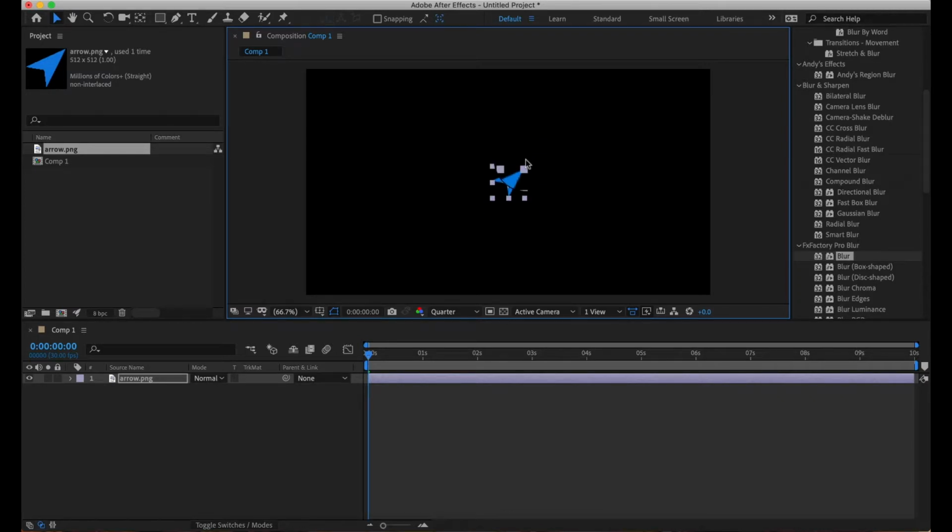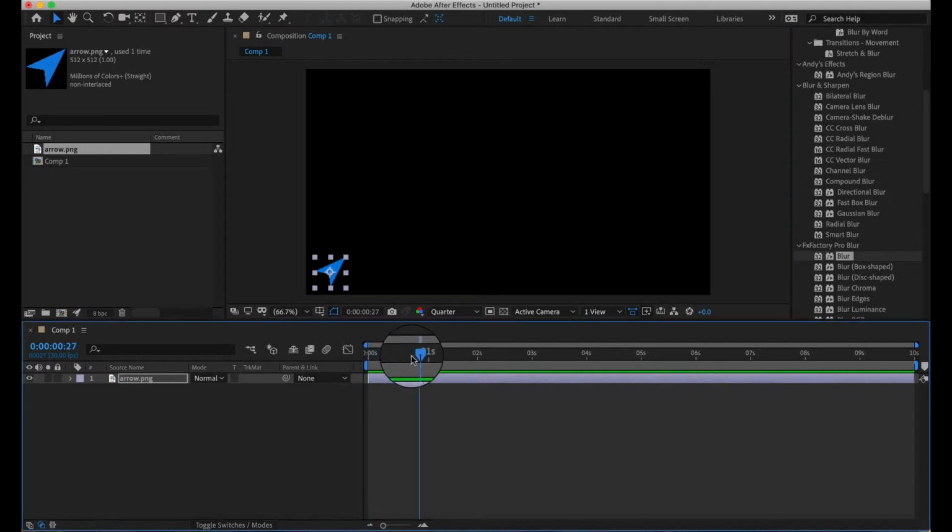So let's make the arrow small and keep it over here for a simple animation. It will move from this corner to this corner. You can see the arrowhead over here. This is the animation head, which will play and show the movement of the arrow.